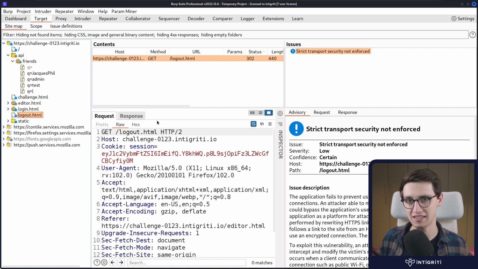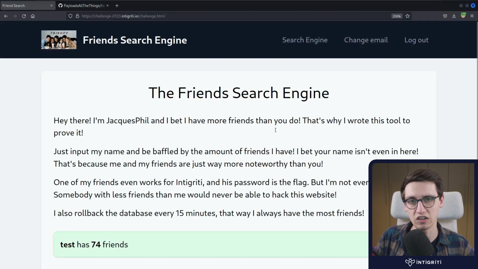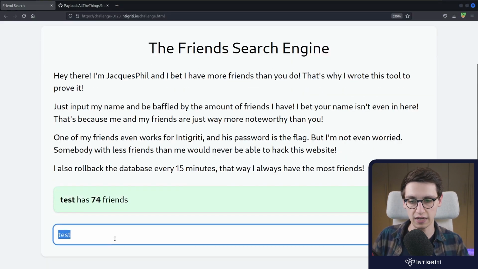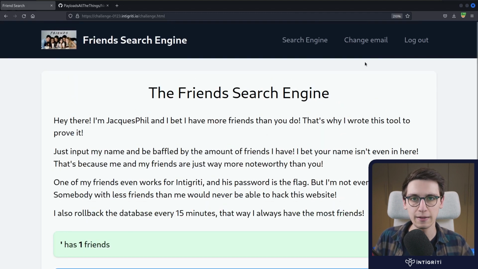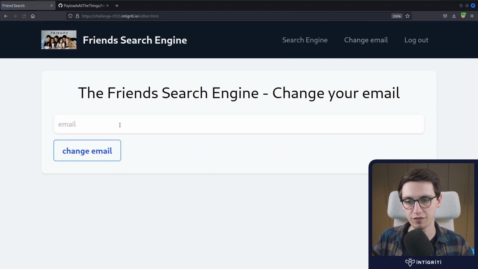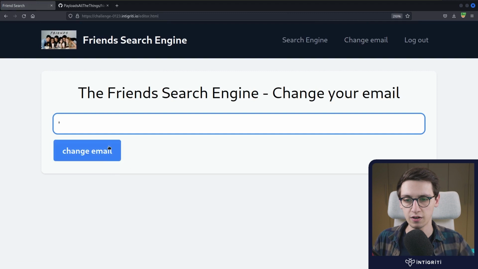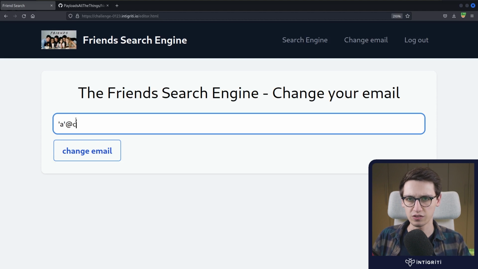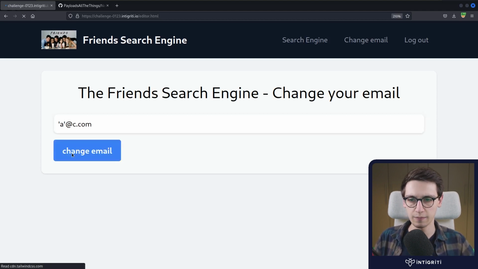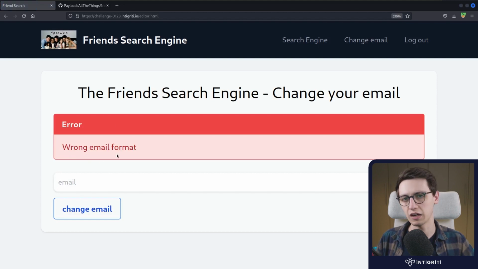So the first guess is, can we perform some SQL injections on these pages? Can I search for a quote? Does that give an error? Not really. In the change email field, can I put a quote there? Change email. Okay, that doesn't work, it needs to have a real email. So is this considered a real email by the site? Let's see. No, it says wrong email format, so that is apparently not allowed.